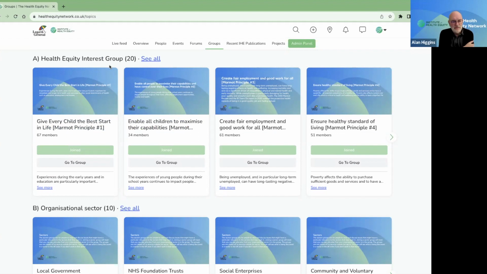Next tab is about groups. And in this part of the platform, what we have created is an opportunity for you to join up in 3 different parts of the groups subsection, which enables you to register what you're particularly interested in, or part of the country that you're in, or even the organizational sector that you're working in. So the first one you can see there, Health Equity Interest Group. And the first ones that come up there will be the Marmot 8, the 8 themes that feature in the Marmot City Regional Town reports that have been coming out in the last 12 months or so. You can join those groups.